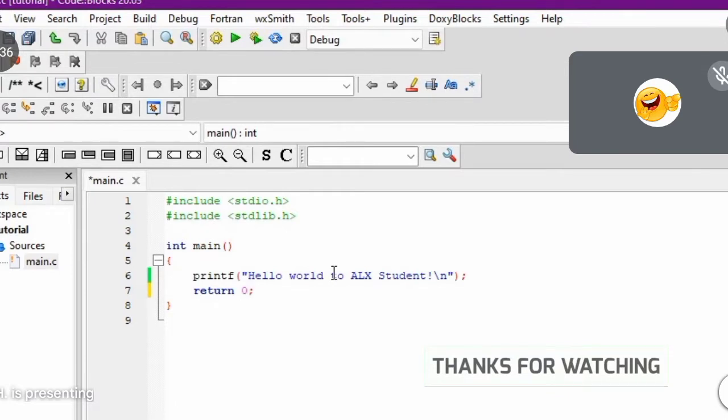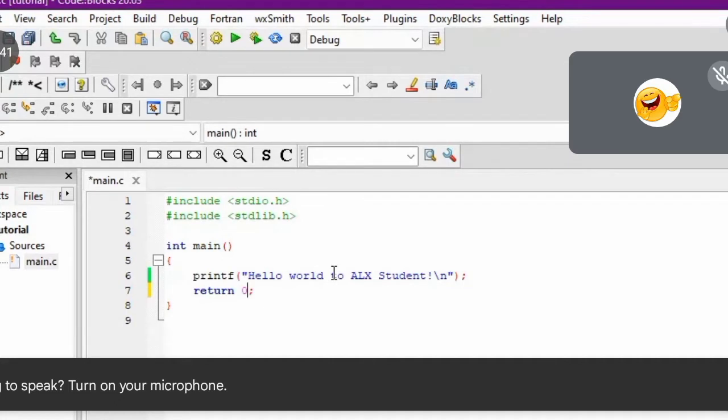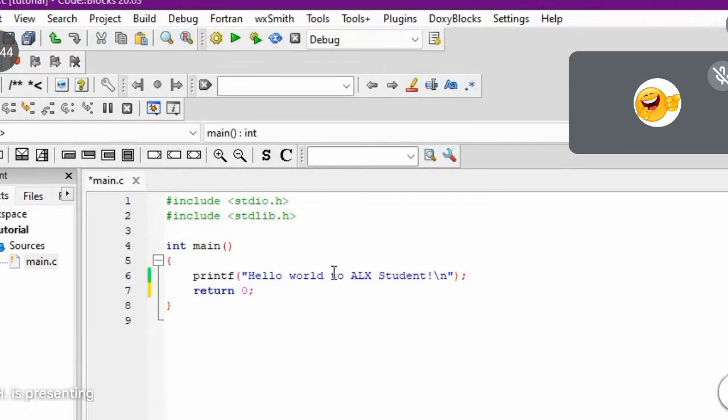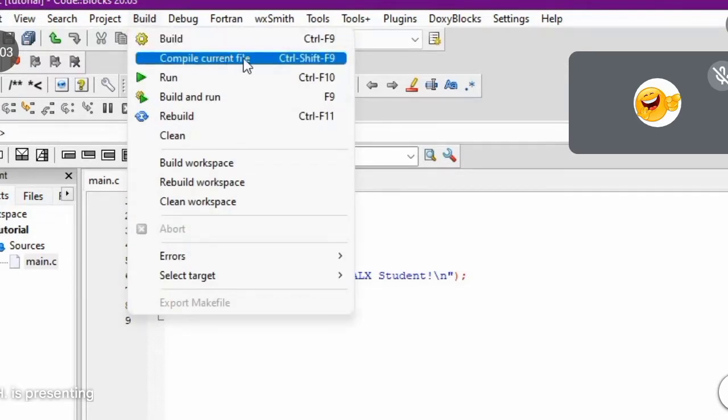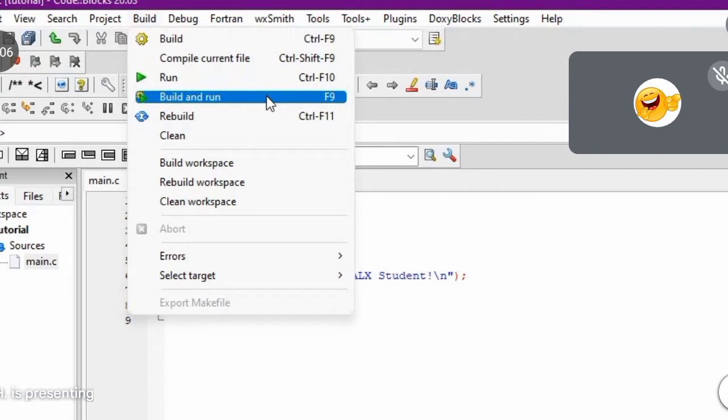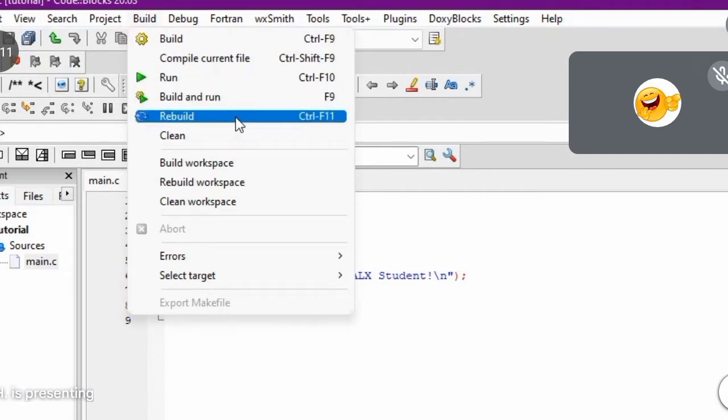Because I have to recompile it again to tell the compiler that yes, I've made a modification, so I need to recompile it so that everything will now come balanced. Now, if I recompile, let me rerun. You can see it's not displaying. Now, if I show, you can see build, it's showing build and run, or you can just come here. You can see build, compile current file, run alone, or you can press F9 to do what? To build and run. You can press Control and what? F11 to rebuild the whole project.